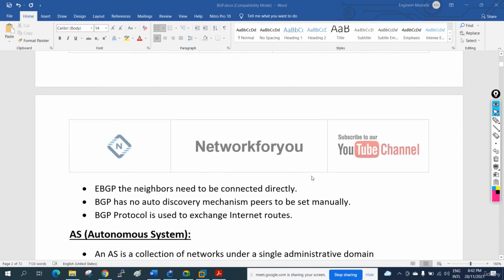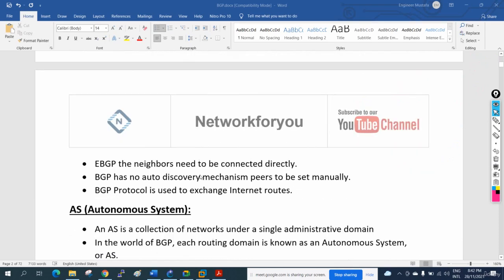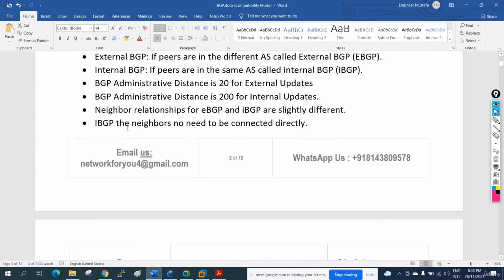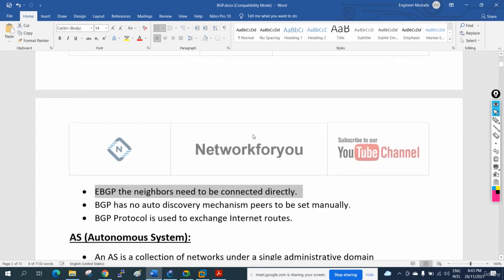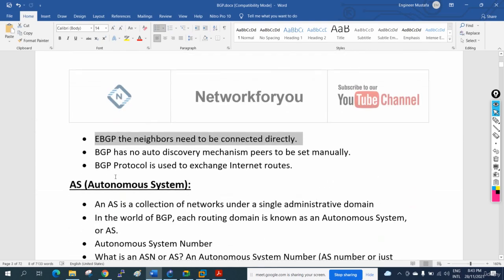Let me show here. If eBGP, then the neighbors need to connect directly. So this is a two-point we need to remember. These points are very important for interviews; they are going to ask many questions from them. So the first thing we told: if we are using iBGP, that is the same AS number, then there is no need to connect directly. If we are using eBGP, that is a different AS number, then the neighbors need to be directly connected. Only then can we make the neighborship.